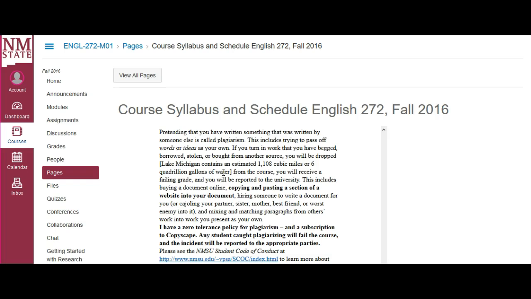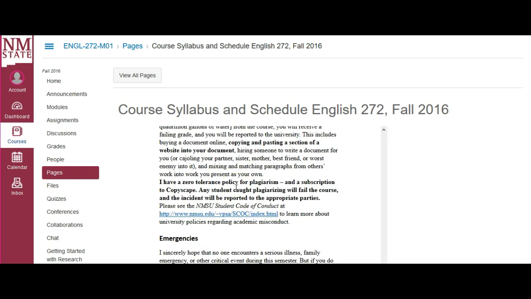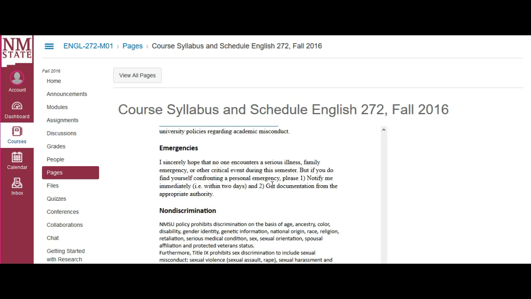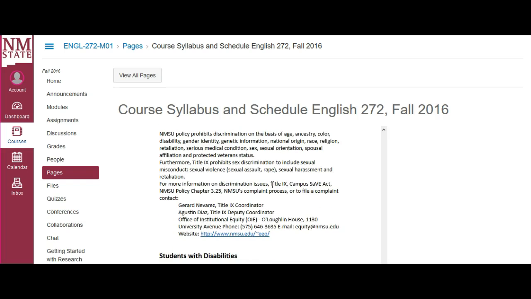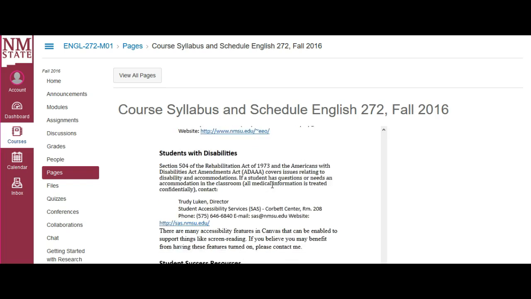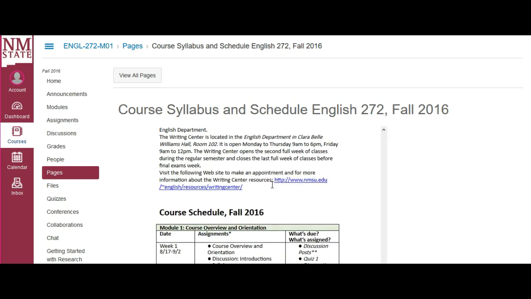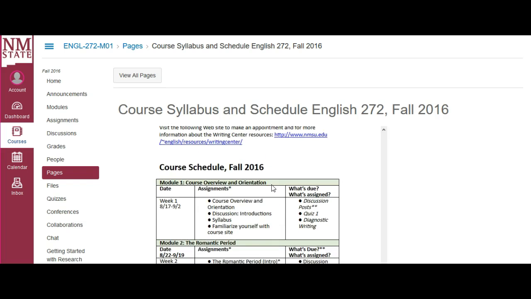I have a zero tolerance policy when it comes to plagiarism, and I have turned in students before, and I will do it again if it is done. Please notify me of emergencies and if you're going to be absent. Non-discrimination policy, students with disabilities, all of those things are included in the syllabus, and you can please review them so you know what's available to you.